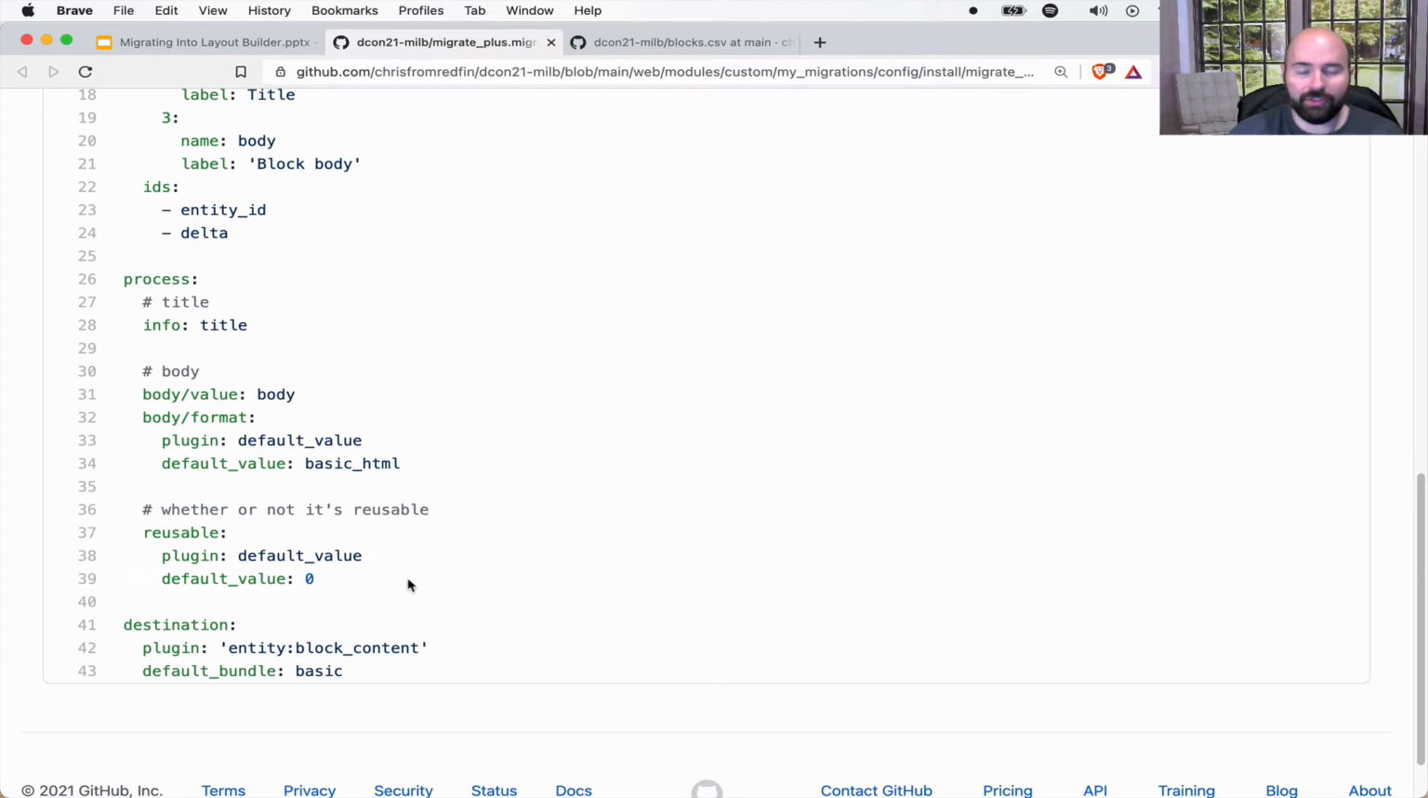Like I said, this is just a field on block content entities in Drupal 8. If you want it to not be reusable, you just set it to 0. And that's what I'm doing. I'm setting all of these to be non-reusable blocks or inline blocks. And then again, the destination is just entity block content with a default bundle of basic. The basic block is the one you get out of the box with the standard profile. It just has a title and a body, and that's what I'm migrating into.